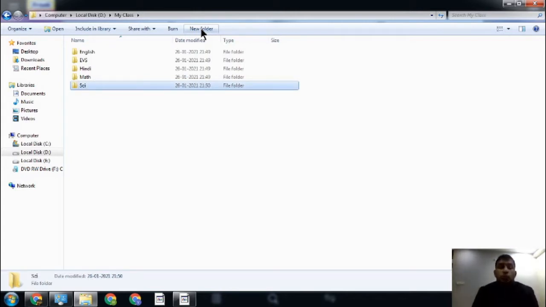Windows 7 allows you to create a folder very easily. All you do is just click the new folder tab on top. If you do not find the tab on top, there are other ways also with which you can create a new folder. Very simple. You can create a new folder anywhere.